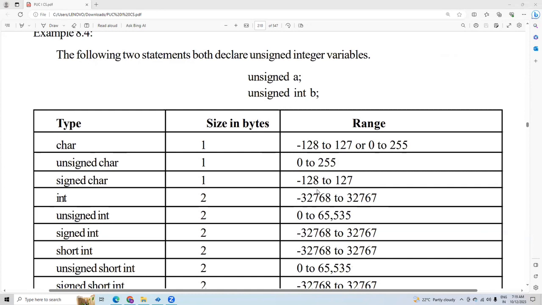Here there is a table. So as you see, unsigned A is similar to unsigned int A. Even if you don't write int, it is considered as unsigned int A only. You can write this shortcut, or you can write completely unsigned int B.